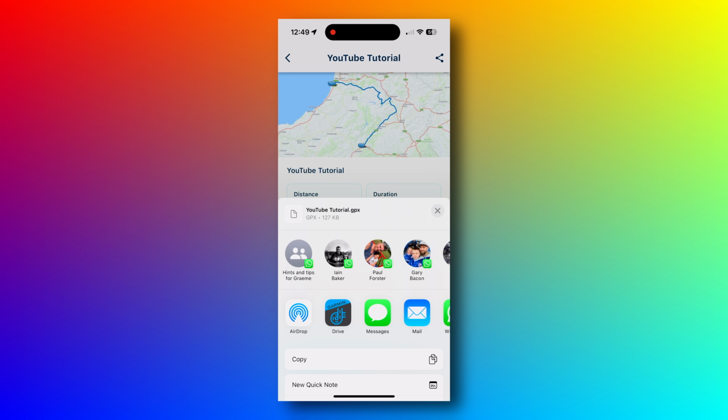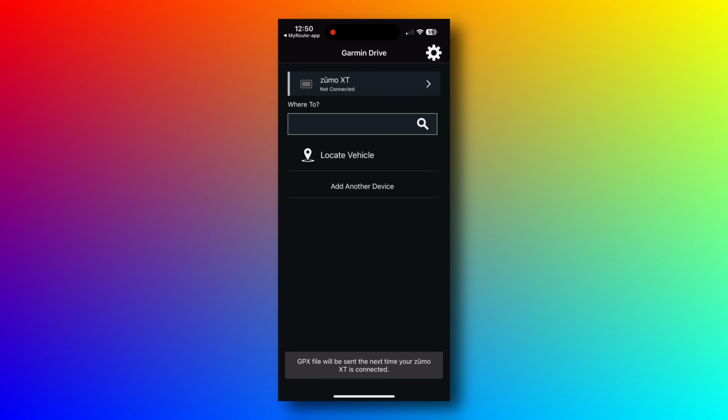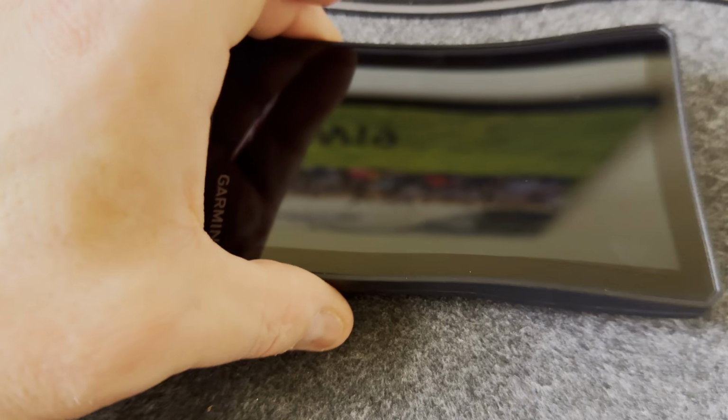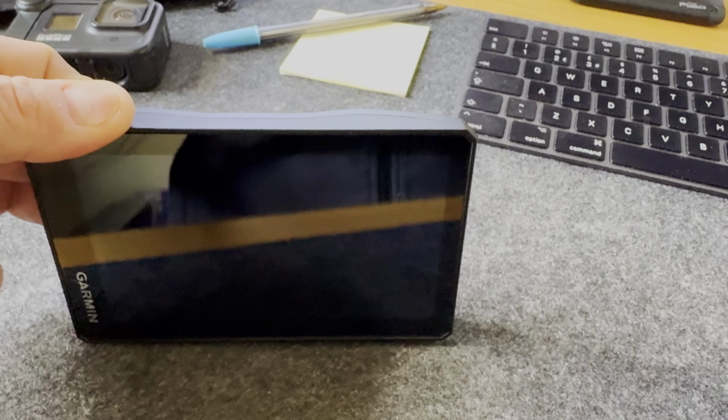Your Garmin Drive will pop up. Click Garmin Drive. GPX file received, YouTube tutorial. We received a GPX file, would you like to send it to your Garmin device? Press send. GPX file will be sent the next time your Zumo is connected. Right, let's turn on the Zumo and we'll do that. Right then, let us turn on the Zumo, because now we've done this, it's already been sent.